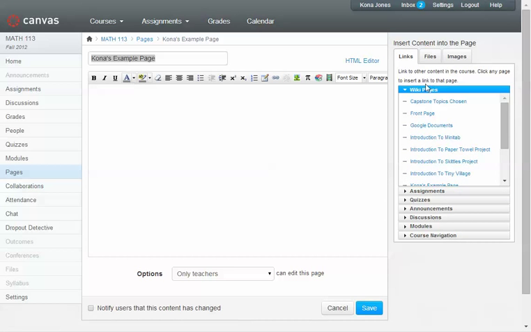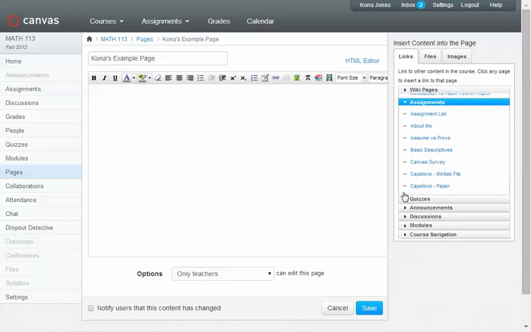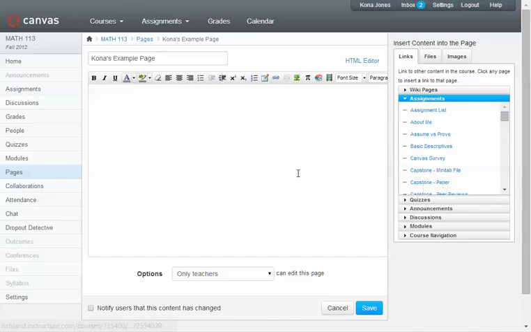As you can see, you've got links to, and these are all of the different pages. So it says wiki pages. These are all the different pages that you already have in your course, or you can actually create a new page right here by clicking that button. You can also link to assignments. So if you want to remind students that they need to do a specific assignment, you can say, remember to complete the following assignment, and then actually say that. And then that will provide a link directly to a specific assignment.